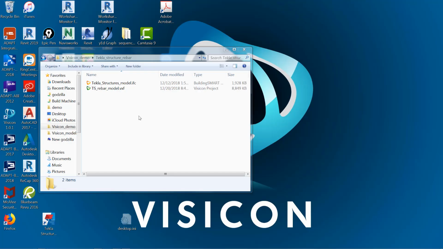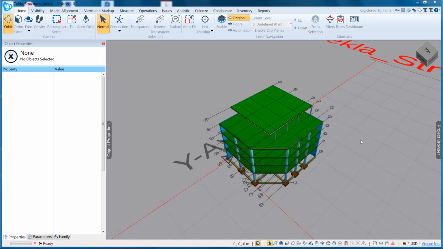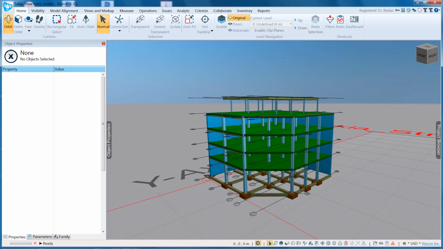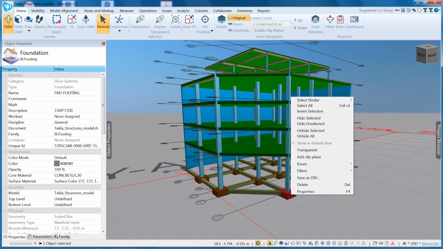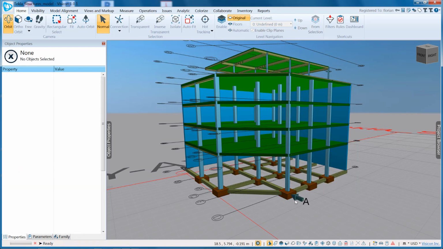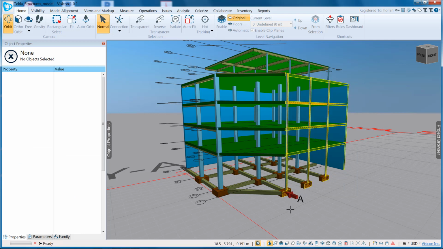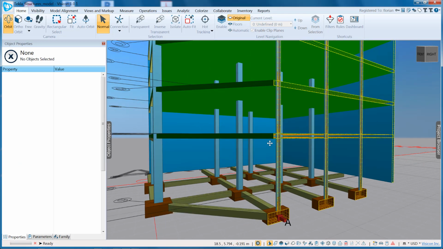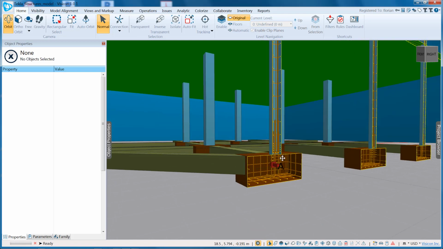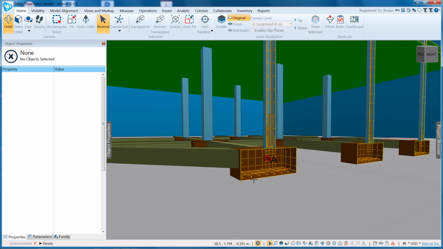To start the workflow, we're going to double-click on an IFC model. Once the model opens in Visicon, we can explore it. We see it's a multi-story concrete structure. We can open up the elements by right-clicking on one of the faces, adding a clip plane, and zooming in a little bit. And this shows us the rebar section at one of the footings and columns.